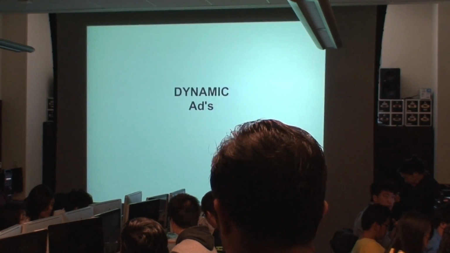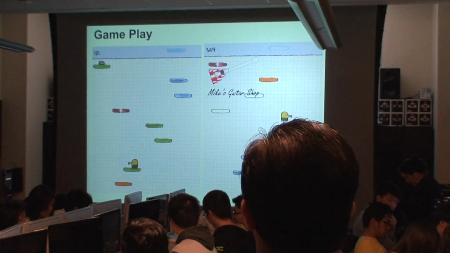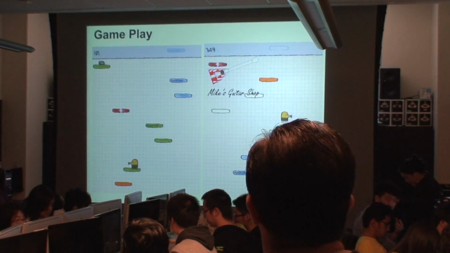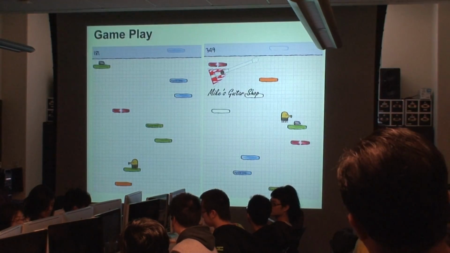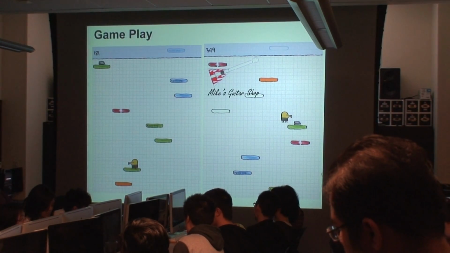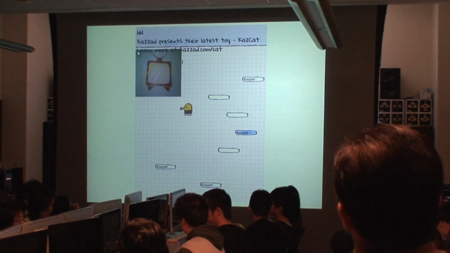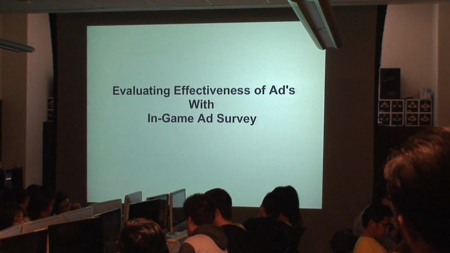So we actually have dynamic ads. As you can see, there are text-based ads on the platforms, and there is also an image-based ad called My Guitar Shop. These are all dynamically being pulled down from the server on the fly. And this is just another example, where we added more ads on the top.